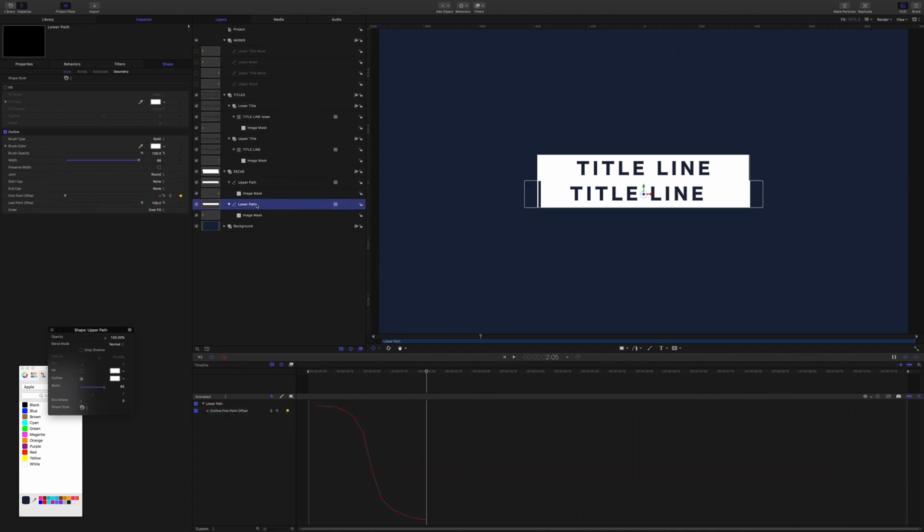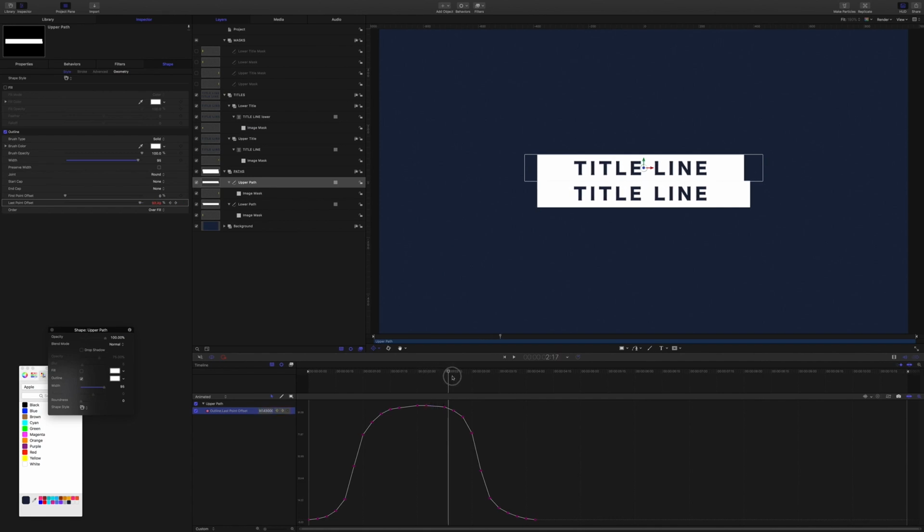Come to the lower path, lasso them, draw out a selection, right click on any node and select copy. Come back to the upper path, make sure it is selected here, and if we Control V, we've just pasted the curve on, and so we should have that last point offset beginning to animate back now at 2 seconds 5 frames.